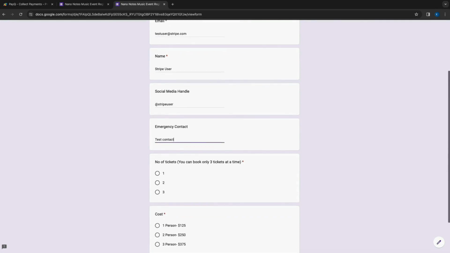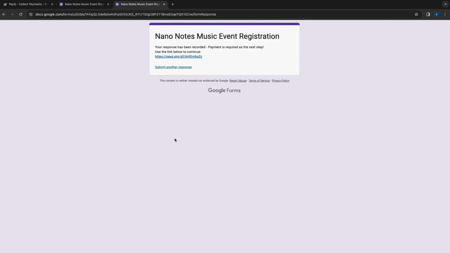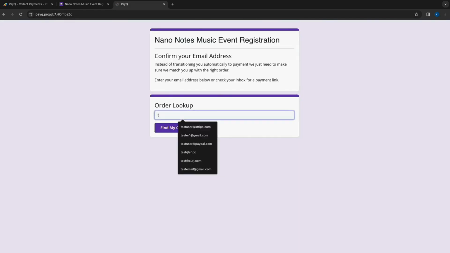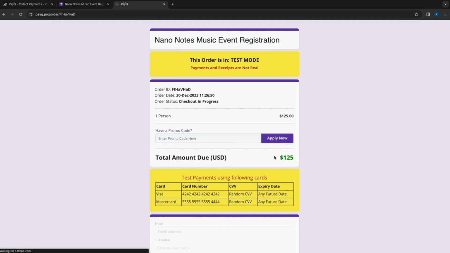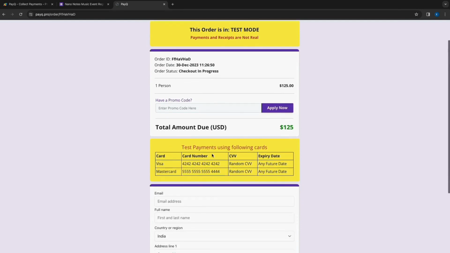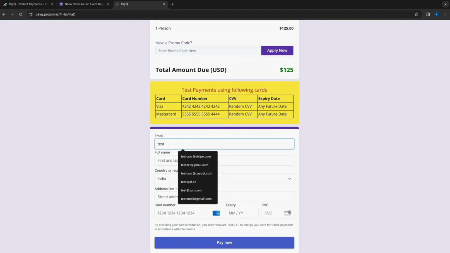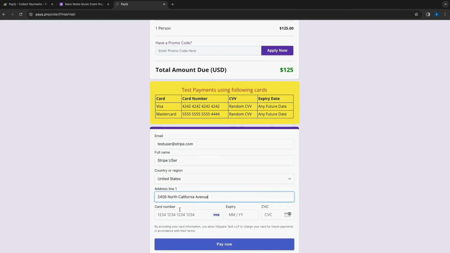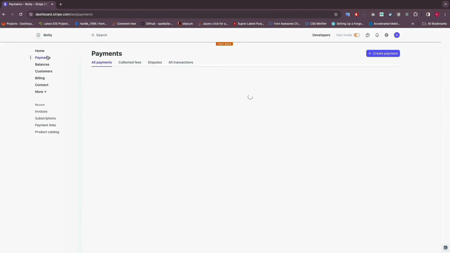The user will fill in the details and submit, then click on the link. They will also receive this link on their mail ID. They can look for the order in the order lookup using the email that was used during the form input. The user can check the details, enter any promo code that they have, enter the payment details, and proceed to pay. And that's it, the payment is done.